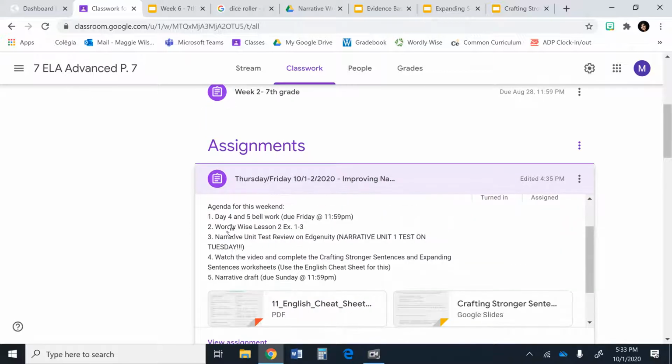Going back to our assignment, number 3 says narrative unit test review. Yep, you heard that right, narrative unit test. We're done with our narrative unit now that we're starting our draft, so we're going to go ahead and take our test for it. Don't worry, it's not too long, but the good thing is that on Edgenuity there is a narrative test review that you can do. It's on all the stories that we've read and all the skills that we've done so far. It is not going to be taken for a grade, but if you want to practice for your test, you can go ahead and do that.